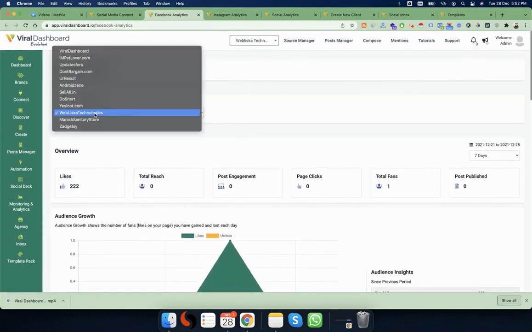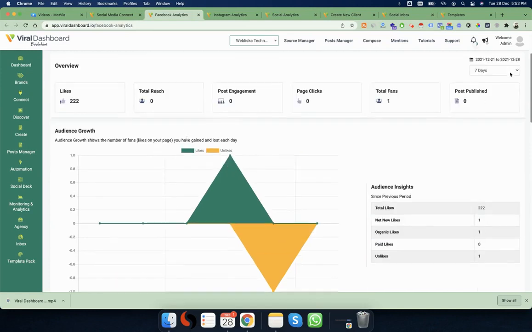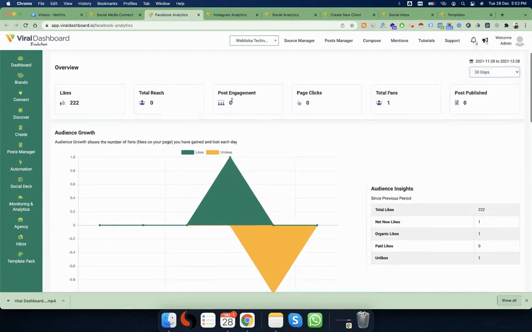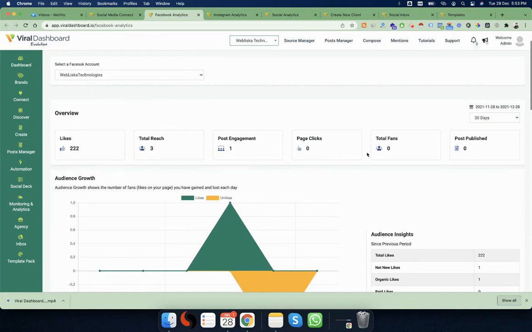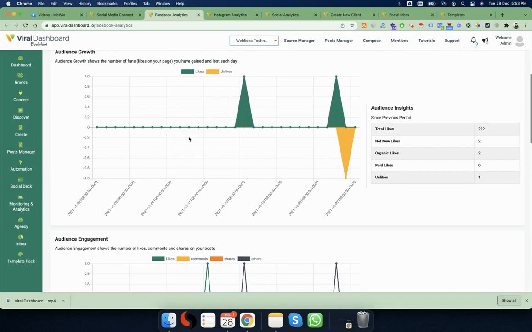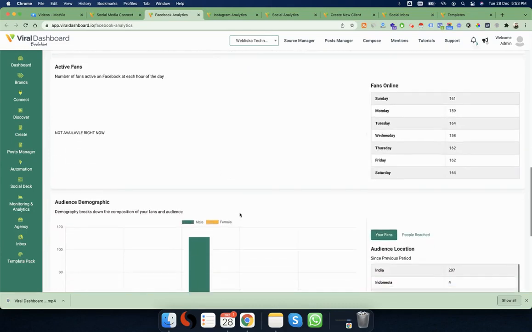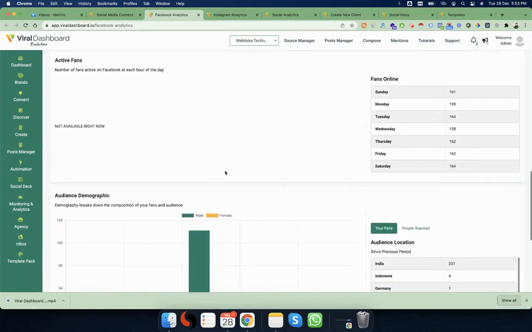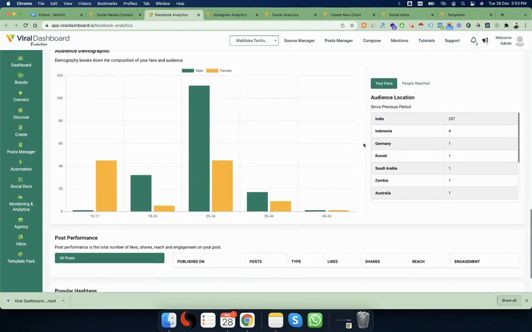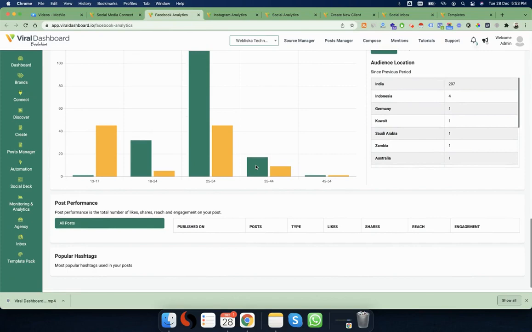So I selected the pages that I have connected in this brand, and now my Facebook engagement and insights data is loaded here, and I can also select the date filter, 7 days and 30 days, and I can see all my reach and engagement. I can see my audience growth. It will be depicted in these nice graphs. I can see all my likes, my organic likes, and then my audience engagement, my active fans which are available on different days, my audience demographics like where my audience is located, and then my post performances and hashtags.